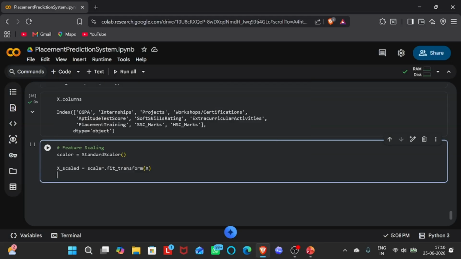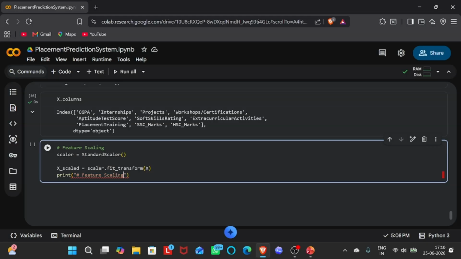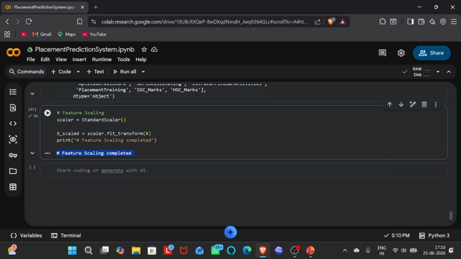And now we will print it. We will print feature scaling completed. We will copy it from here only. So we will print feature scaling completed, and just run this. Here it shows feature scaling completed.